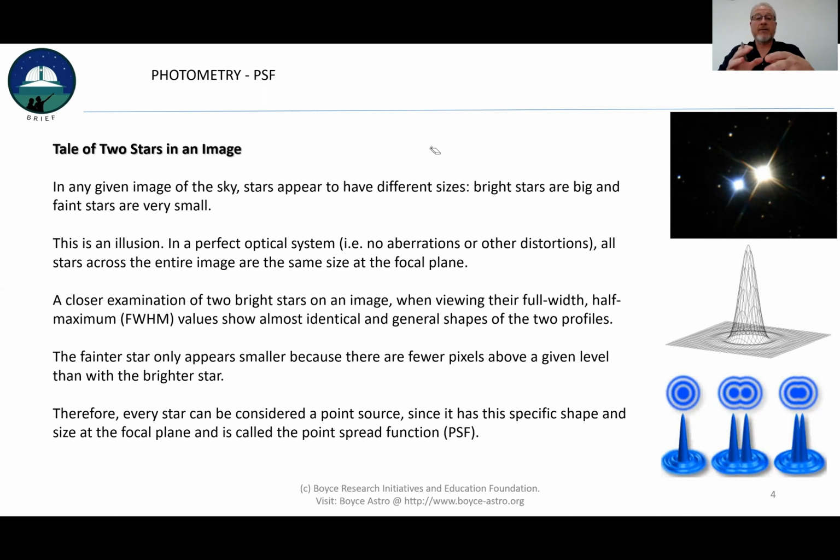In any given image of the sky, stars appear to have different sizes. Bright stars are big, faint stars are small. This is actually a bit of an optical illusion. In a perfect optical system, telescope, CCD camera, and such, all stars across the entire image are actually the same size at the focal plane, that is, on the CCD chip.